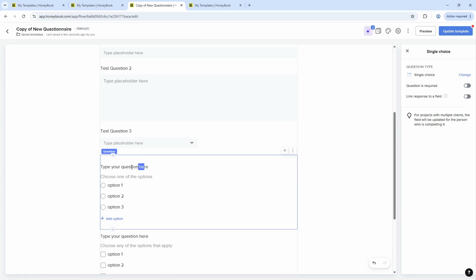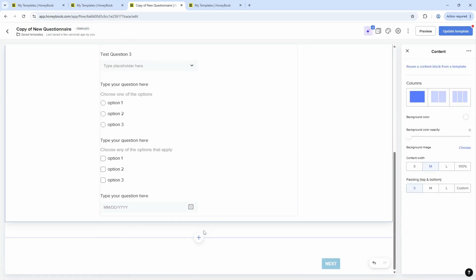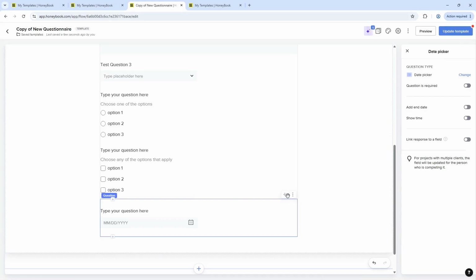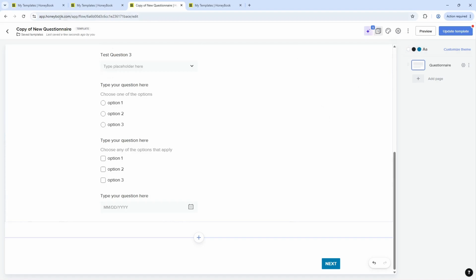If the questionnaire needs more detail, continue by adding additional questions. You can also add more pages if the form is longer and you want to break it into sections. This helps you build out the questionnaire to fit the exact information you need to collect. Keep adding and arranging content until the structure matches your intended flow.